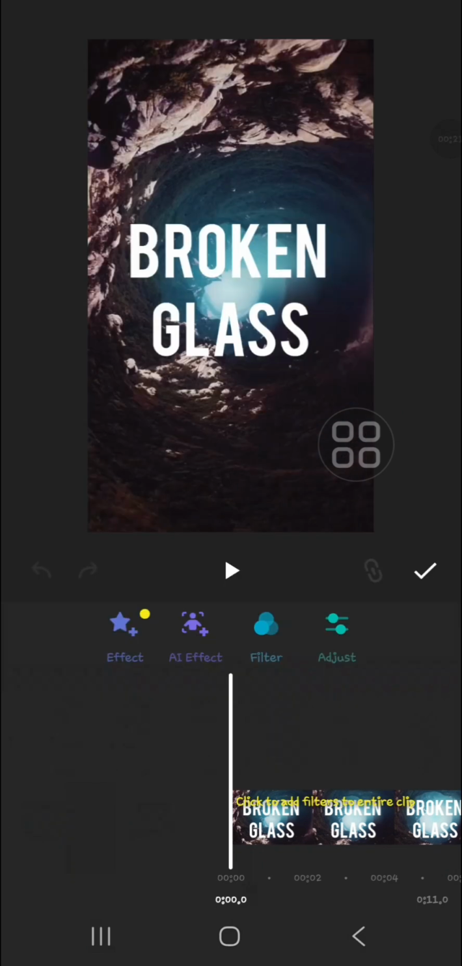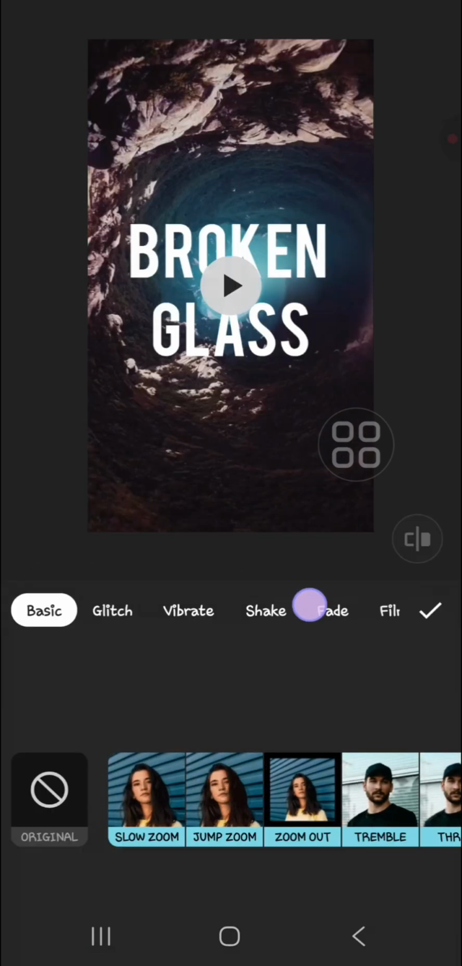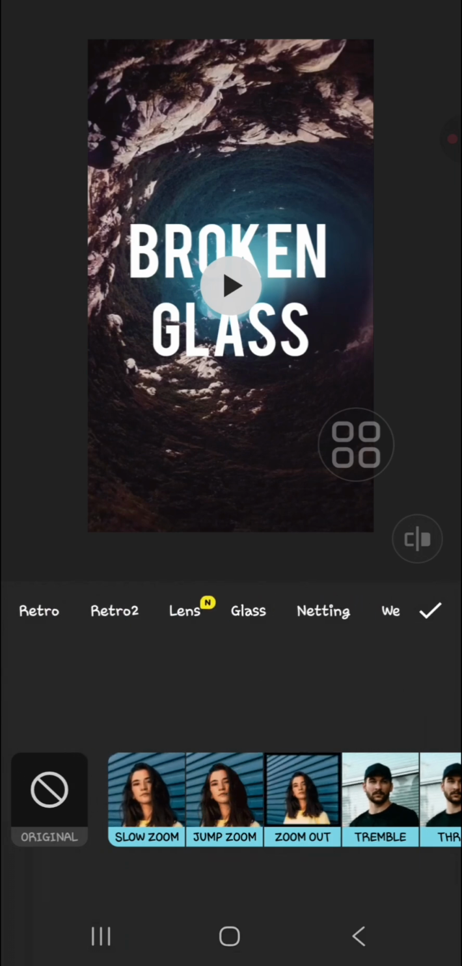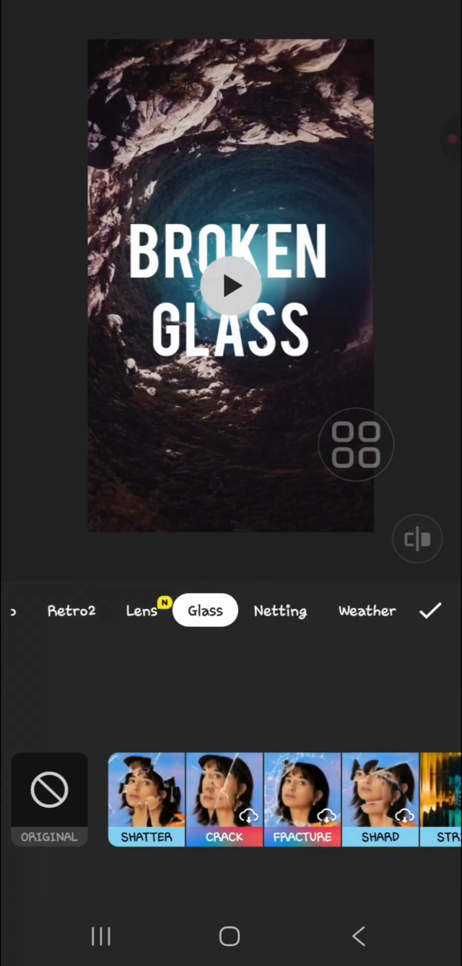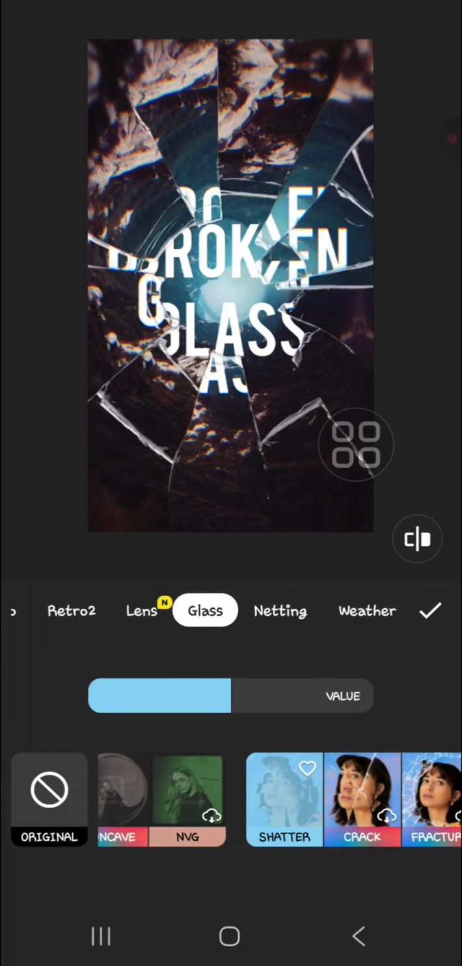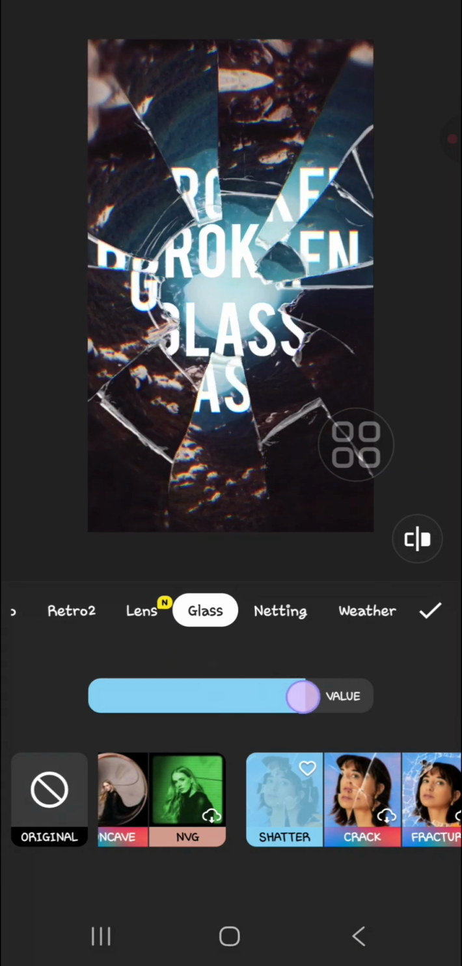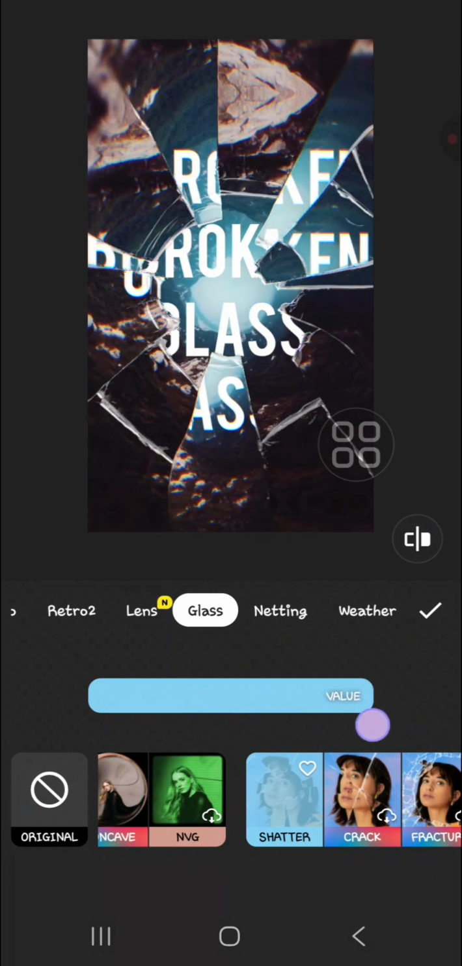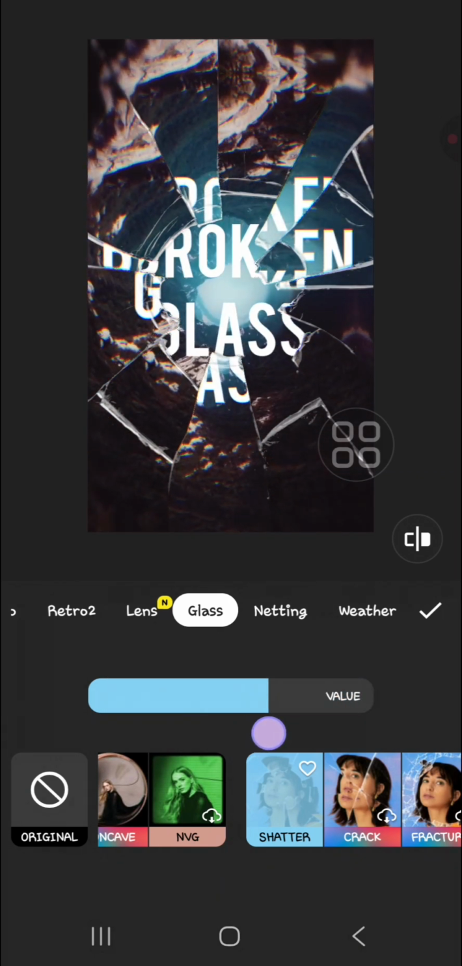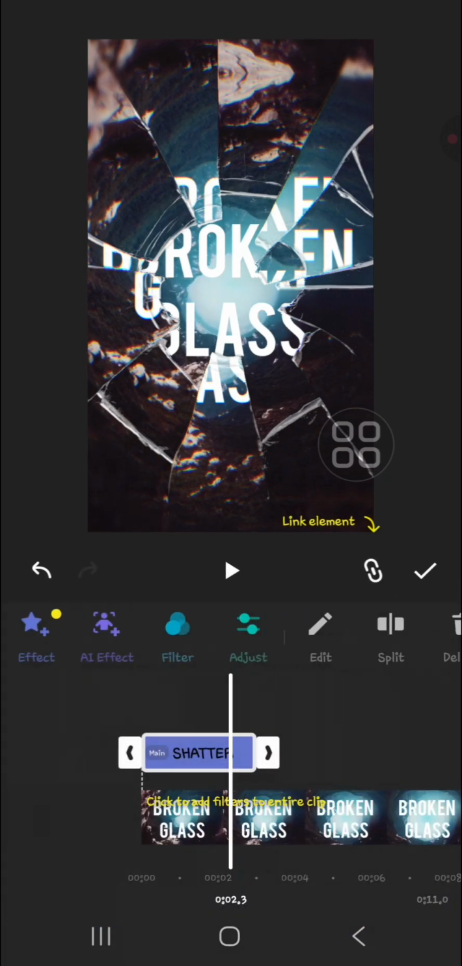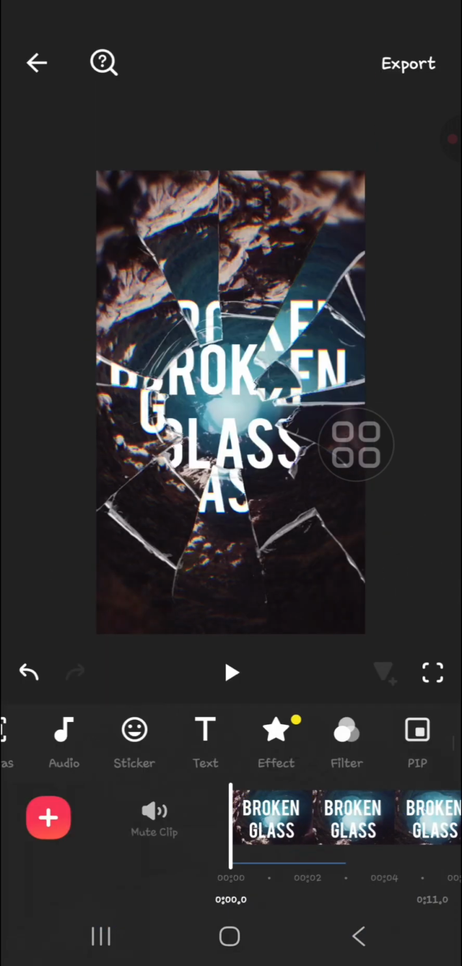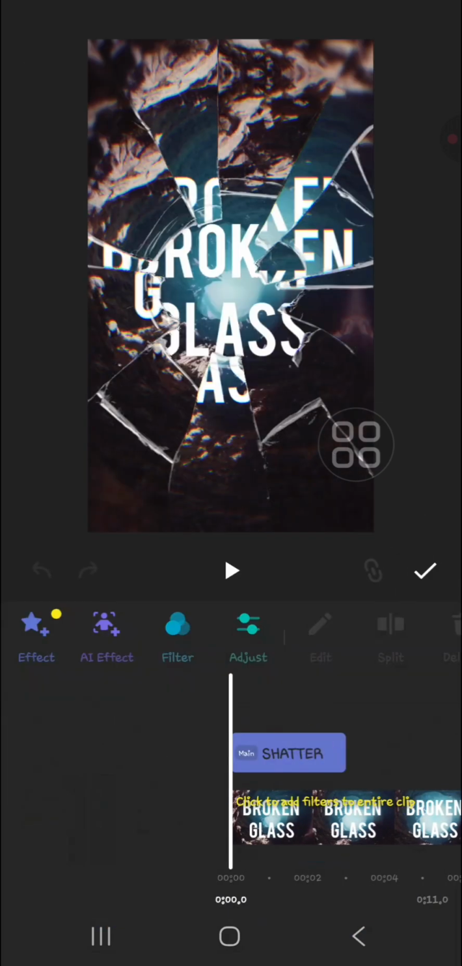We can go to the effect menu and select effect, and then you can choose the glass effect and choose shatter. Okay, that you can customize the value right here. Click on the check mark, and then I'm going to add flutter effect as well.